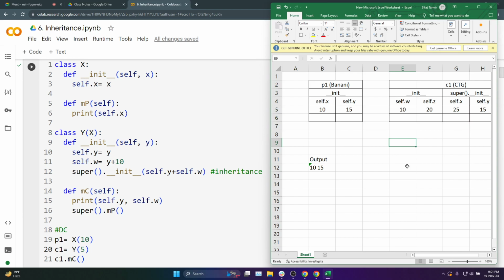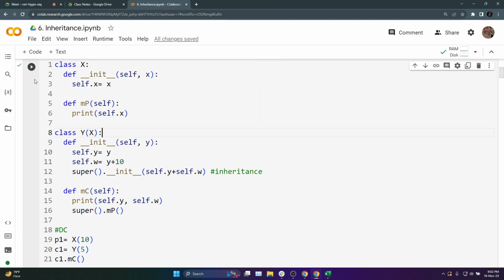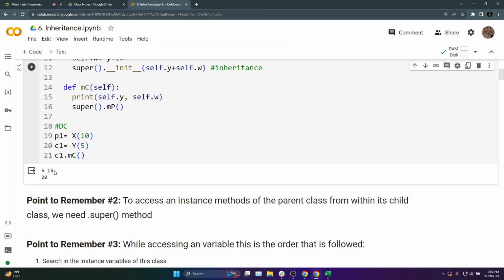Yes, sir. Okay, what are the outputs? Should be 5, and sir, 15. 5, 15, and 20. Like this. Okay, does it match the theory? Yeah, it matches. Okay, anyone else with a different answer? Okay, let's run it. 5, 15, and 20.